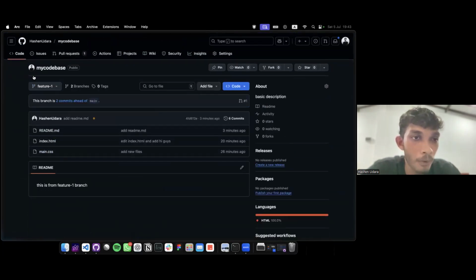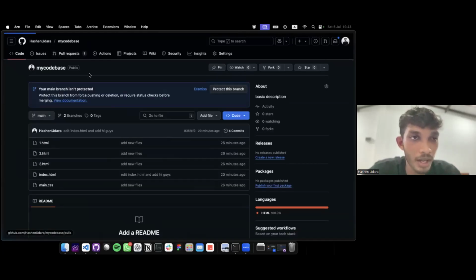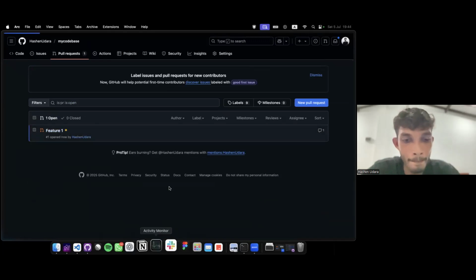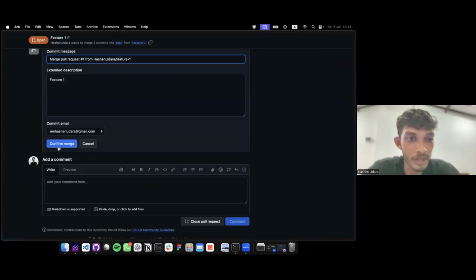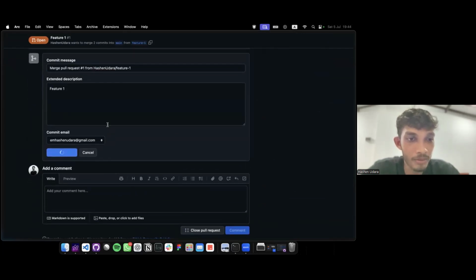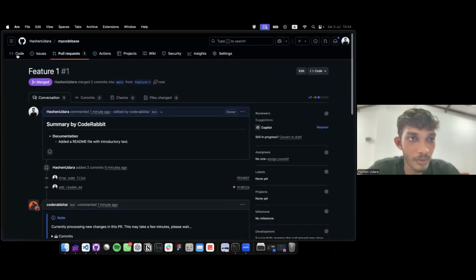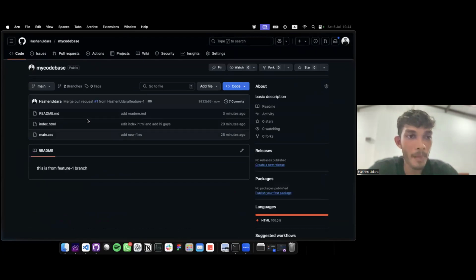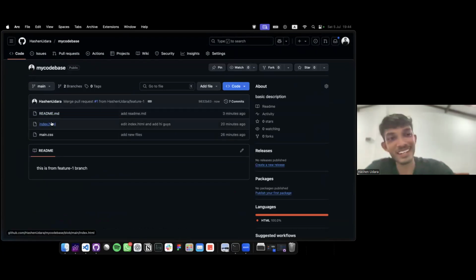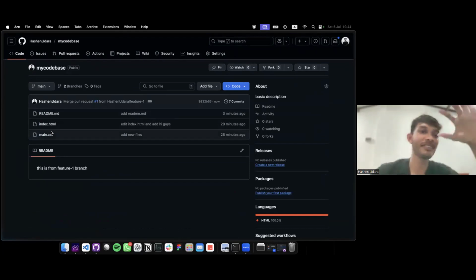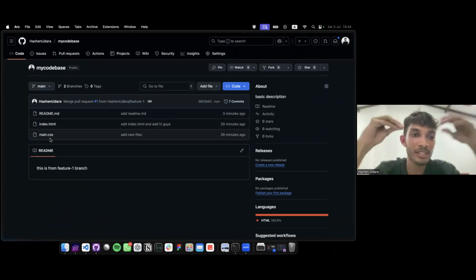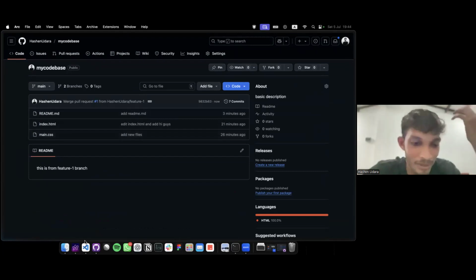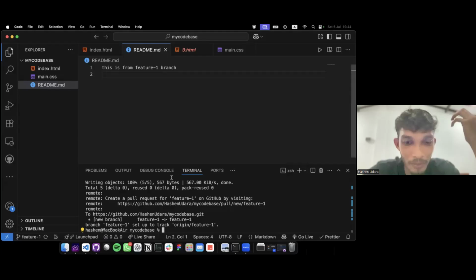Okay, so I'm going to merge this feature one and main branch. I'm going to do that right now. I'm going to merge this pull request and confirm merge. So now you can see we only have three files. We merged our feature one branch and the main branch. So it's freaking simple, right?